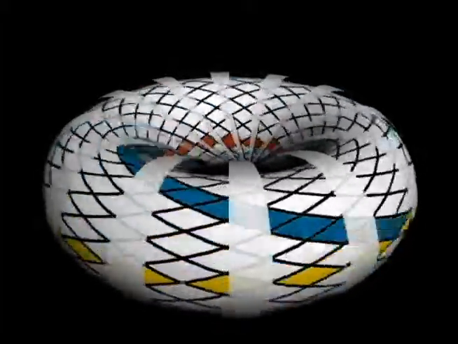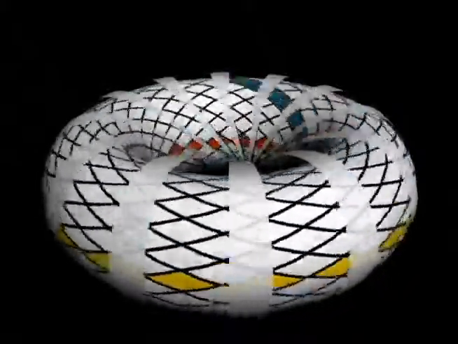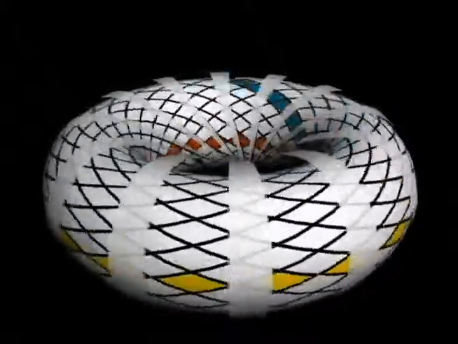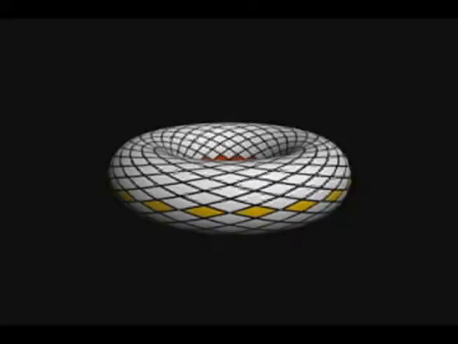Notice how the toroid appears to be rotating in the opposite direction, and then slows down. Here is the same texture without the blue tiles and coil.